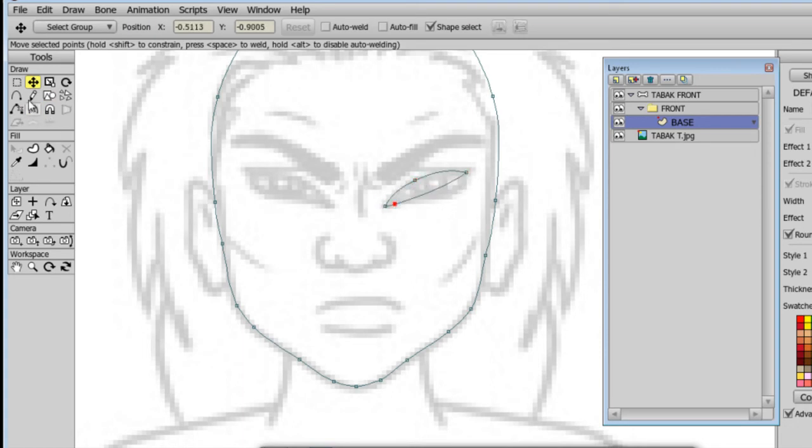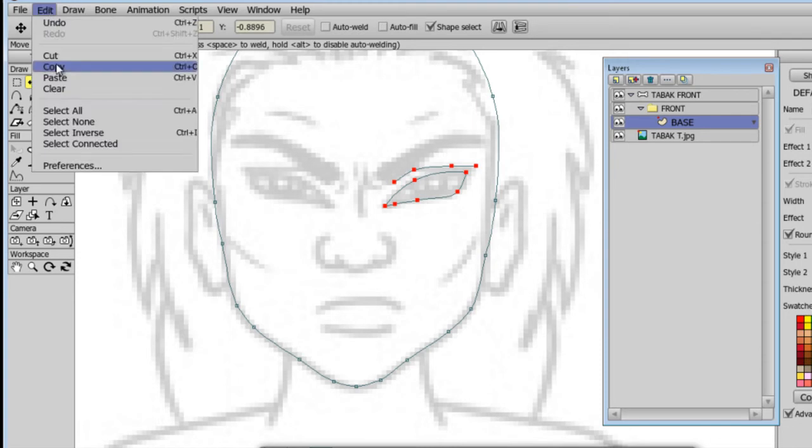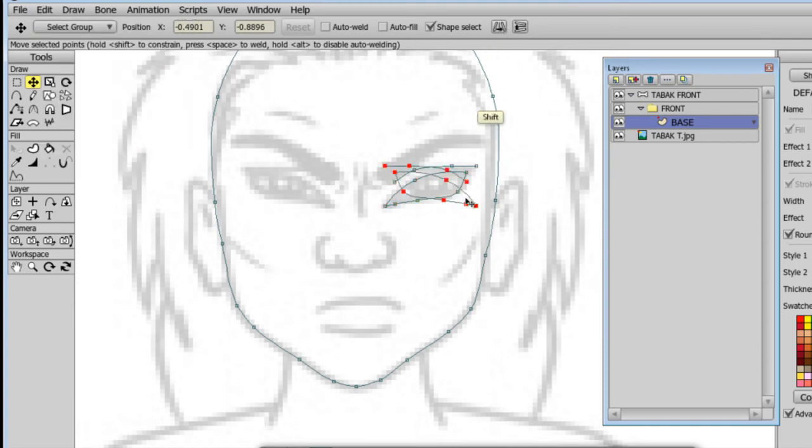Going to create my eye shape, adding a few extra points just to get that eye just right. Then adding a line above the eye. Once I have that the way I want it, I'll select all those points, copy, paste, flip horizontal, hold down the shift key and move it directly over.